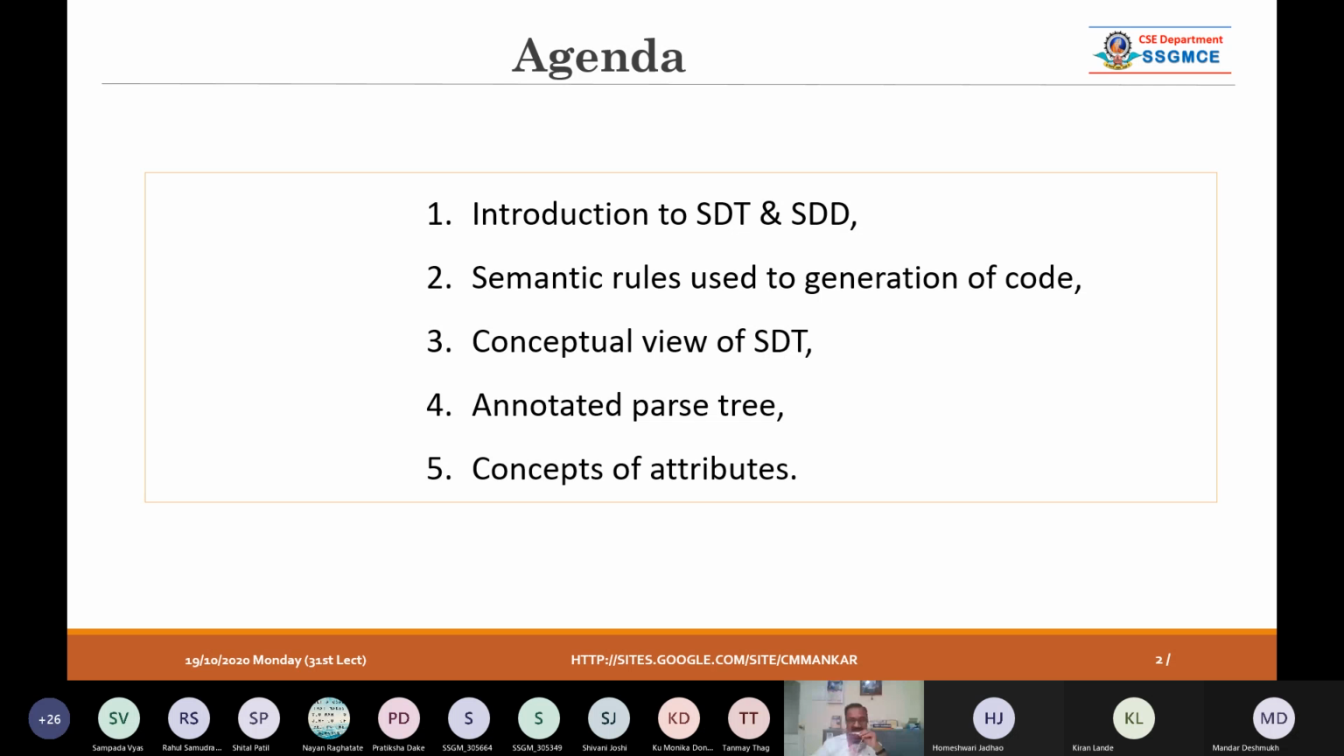So today we are going to see what is the meaning of the conceptual view of SDT. What does conceptual view mean? We are going to understand what happens in SDT, syntax directed translation. Then I will try to give, not today, but we shall try to understand what is the annotated parse tree, or AST, meaning annotated syntax tree.